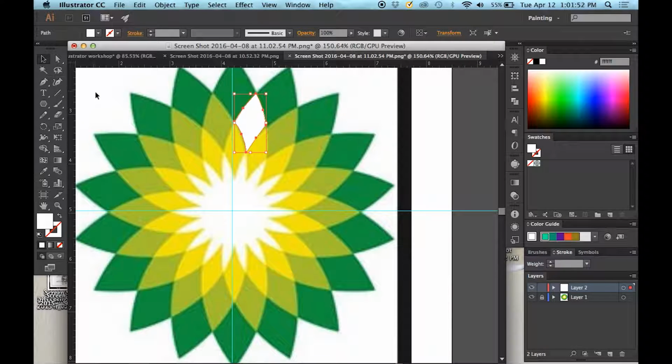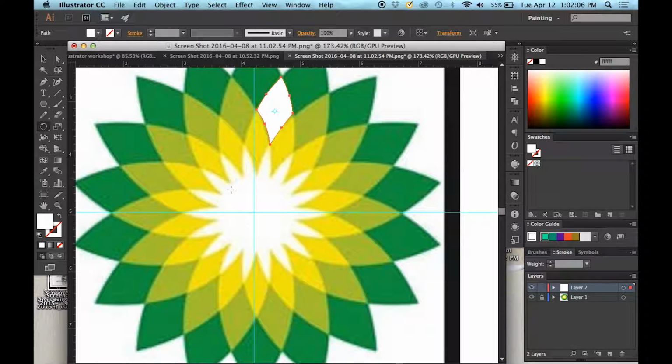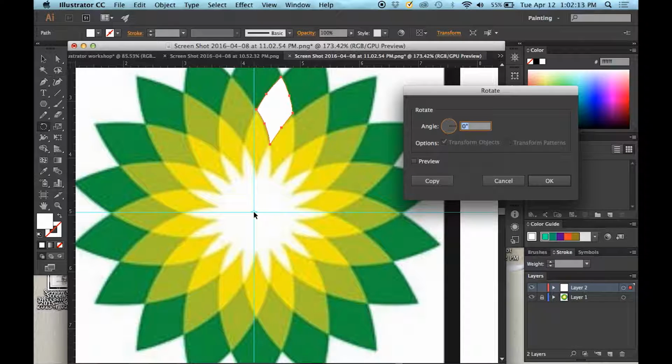Okay, so once you guys got the center, we're going to click on the petal, and then we're going to click on the rotate tool. You can also use the hotkey R. And then we have this target looking thing. We're going to put the target on the center, and then we're going to hold down Option and click on the center, and then this screen should show up. You guys got that?